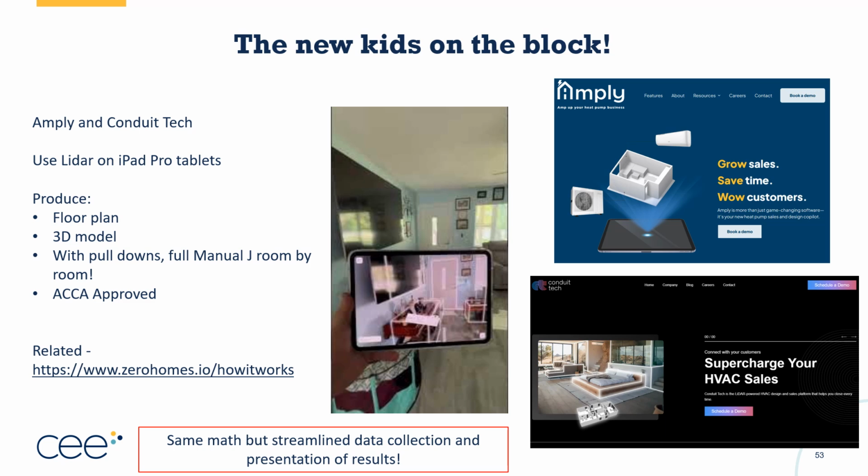I'm a big fan of Amply and Conduit Tech. And you'll notice that both of them are looking here at your HVAC sales, because boy, when you can produce this level of detail and you have really great reports, this is a great way to help people see the value in what you're bringing to the table.